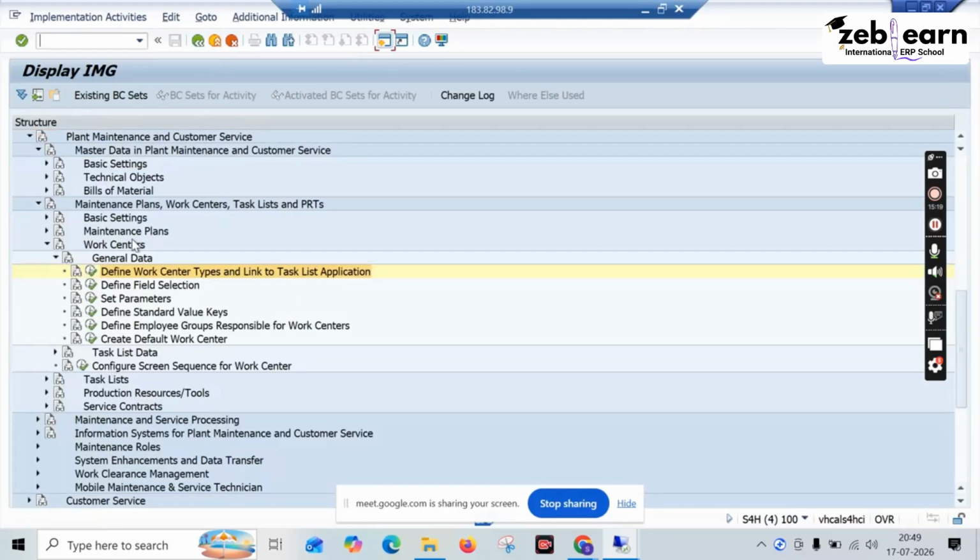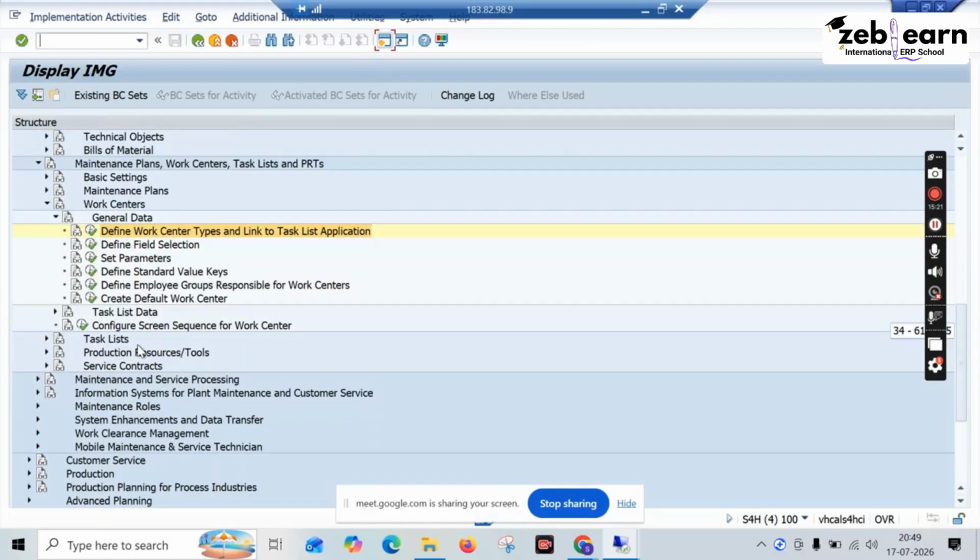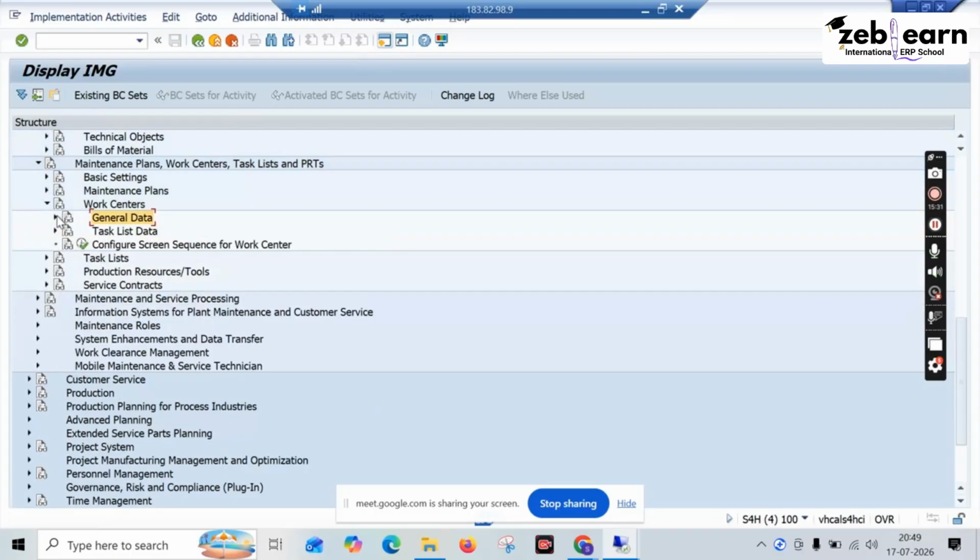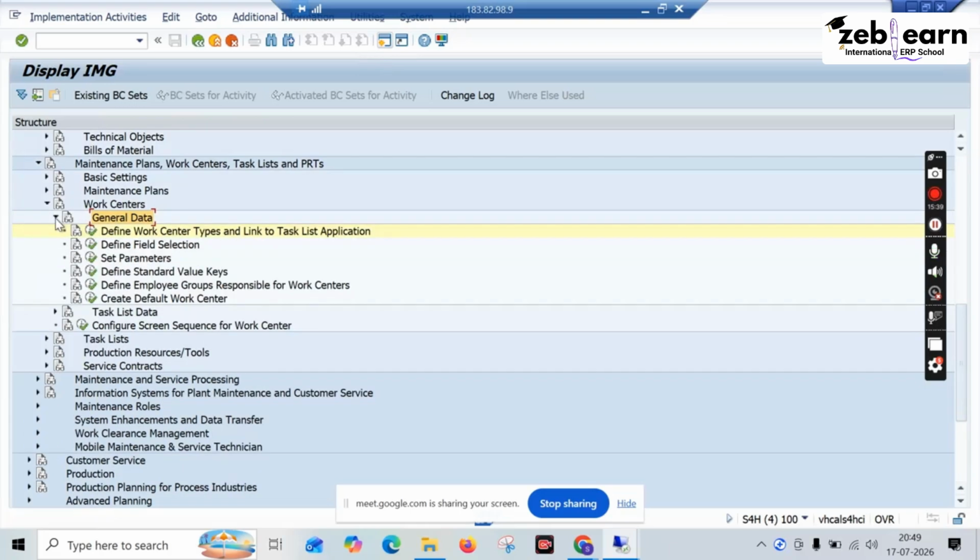What work center category are we on? Should be other. ठीक है. अभी तो दिखा नहीं रहा है वर्क सेंटर कैटेगरी सेटिंग. दिखा तो अपन बना लेंगे। अभी वर्क सेंटर में जो जो है वो ले देखते हैं। Define work center types and link to task list application.